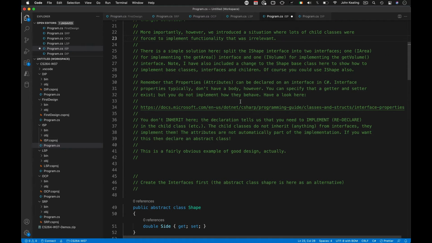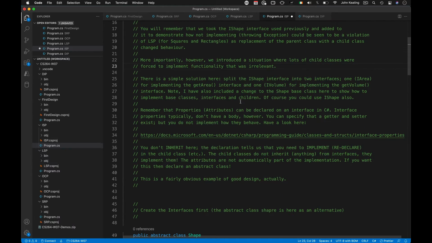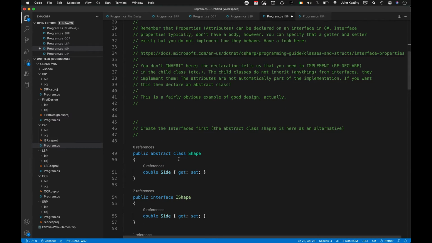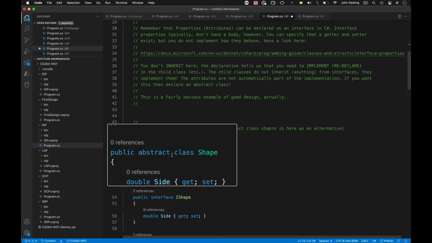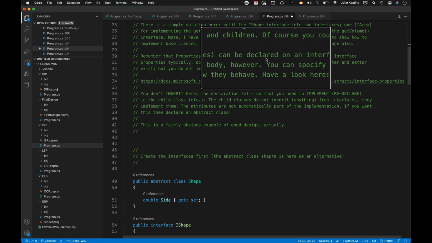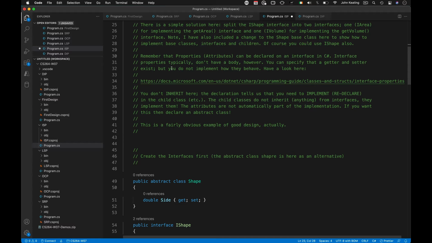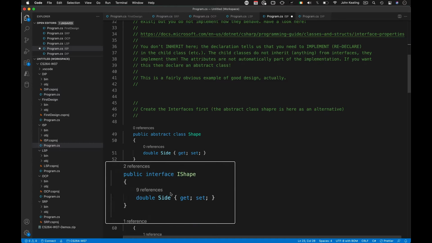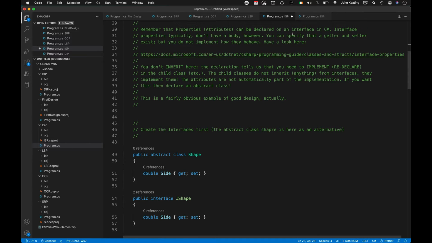So what's important to understand is that we have these attributes that can be declared in the interface, not just in a class. Here's an abstract class, and here's an interface. And this is about declaration. The interface properties typically don't have a body, as you can see down here. But you can specify that a getter and a setter exist, but you don't have to implement how they behave.